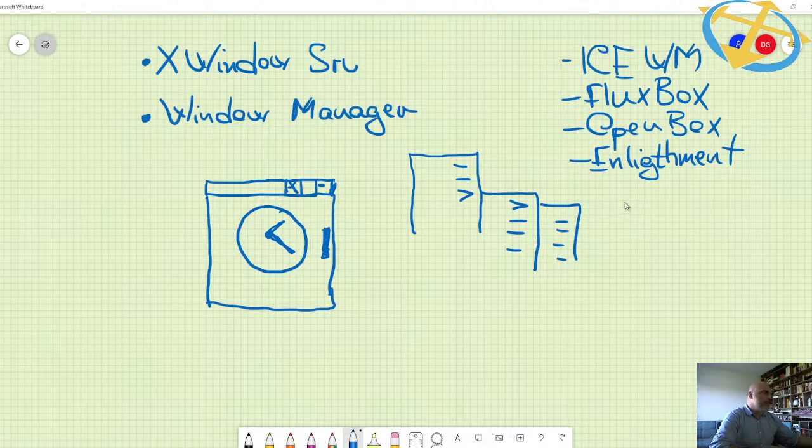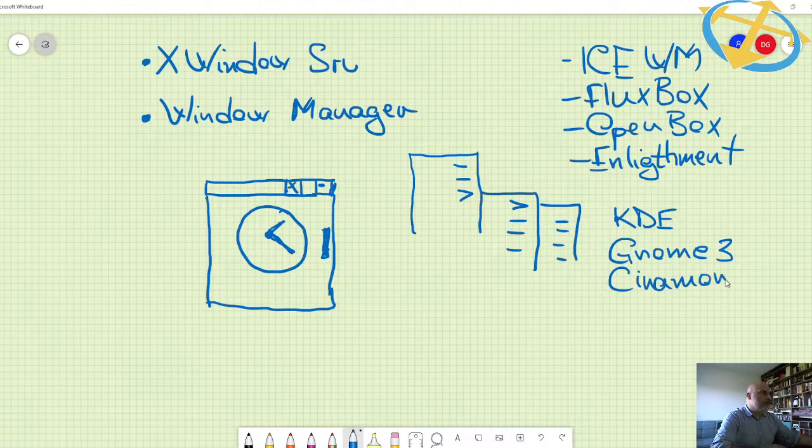Anyway, the modern distributions that are providing a more rich experience provide a desktop environment like KDE or GNOME, which is at version 3 right now, or Cinnamon. I don't know if I write it correct. Anyway, Mate. Cinnamon, for example, is based on GNOME 3. Mate is based on GNOME 2.